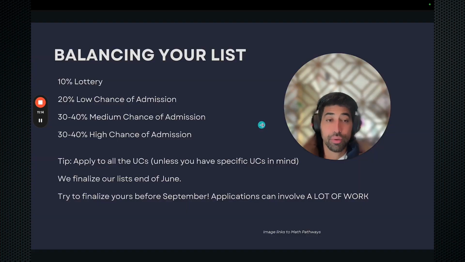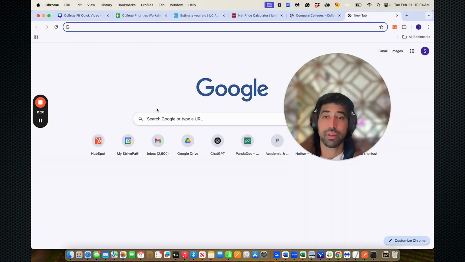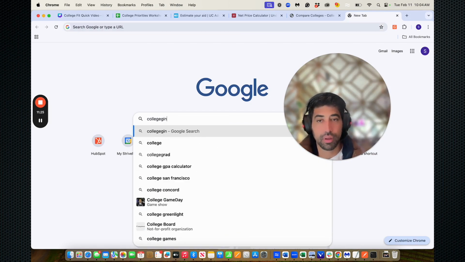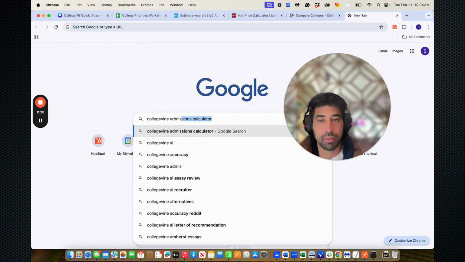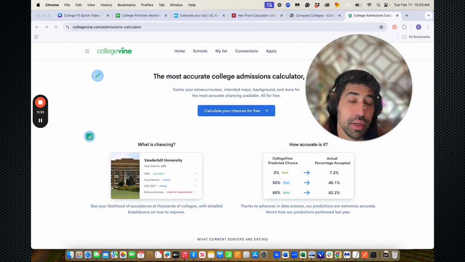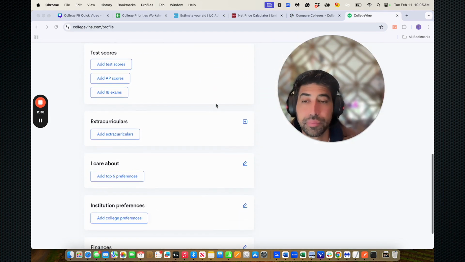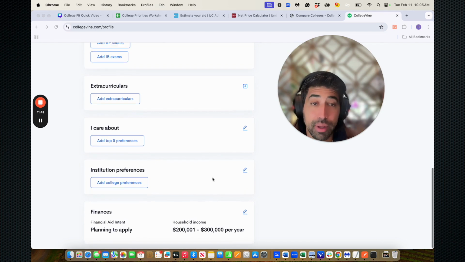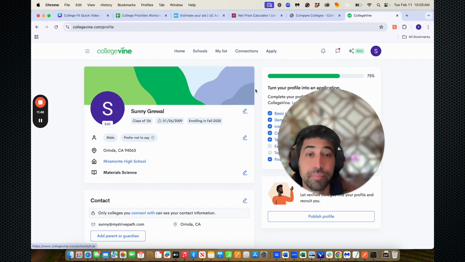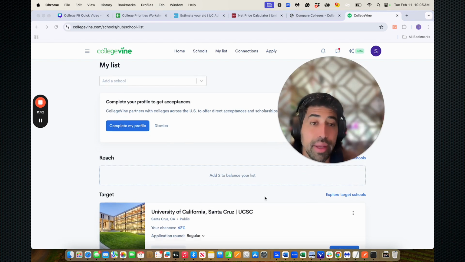Let's quickly go through how you ensure that your list is balanced. So we actually found this tool called College Vine, admission calculator. Click here. You can actually type in your colleges and you can add in your extracurriculars, what you care about, institutional preferences, your GPA. And now what you do is go to schools. You've got a My List, and here you go.